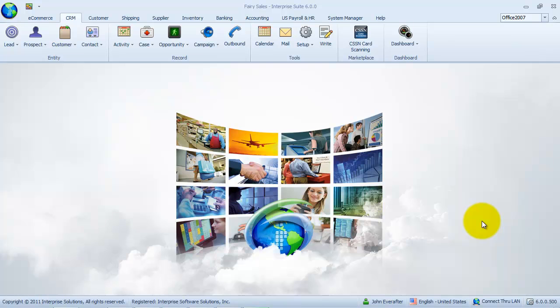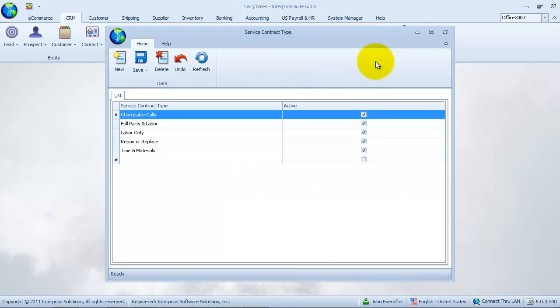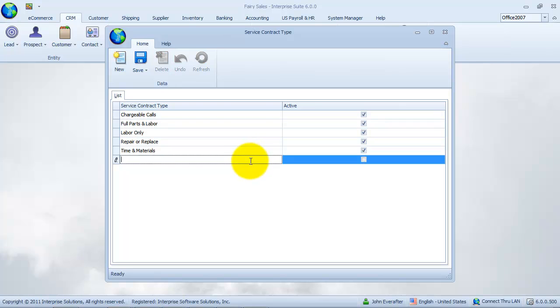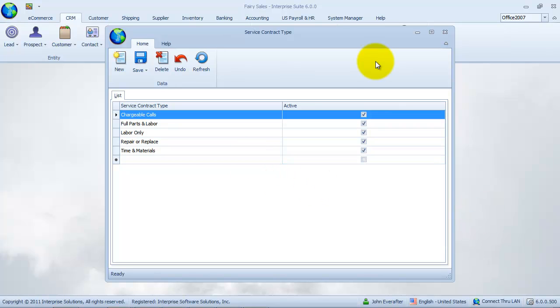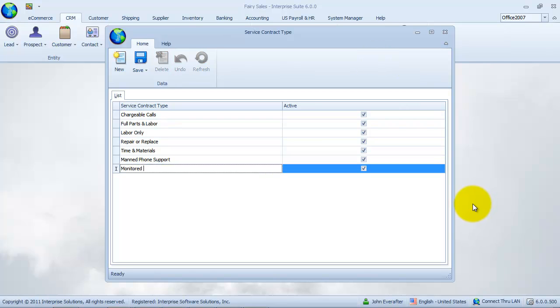Let's set up the service contract types. Go to the Setup menu of the CRM module. Then select Service Contract Type from the options. The Service Contract Type form will display. From here, we will find default values for service contracts. We can change or add to this value so that it would apply to our business. In this example, we will add manned phone support and monitored email support as our contract types. Let's save and close this.